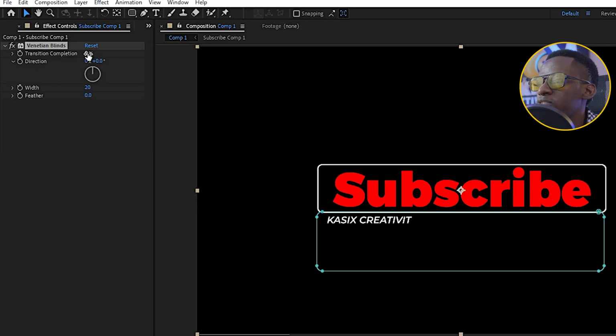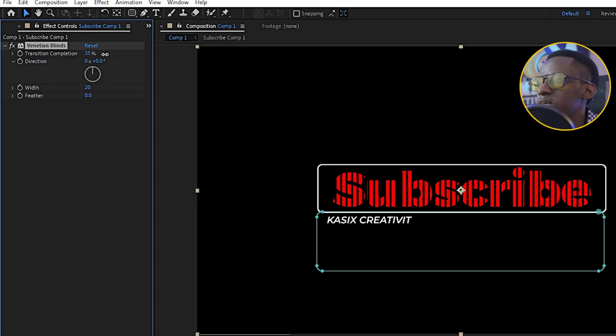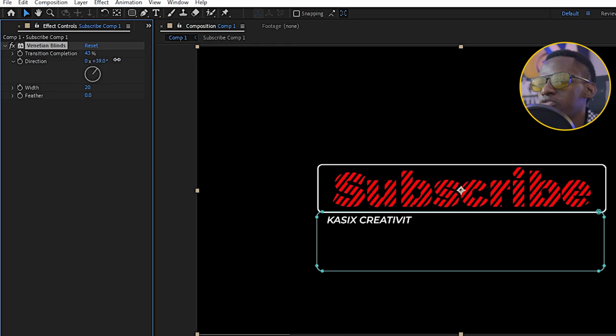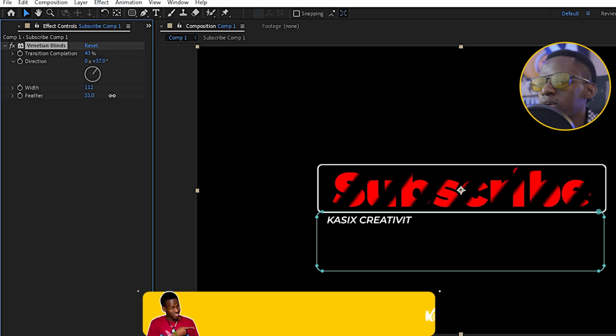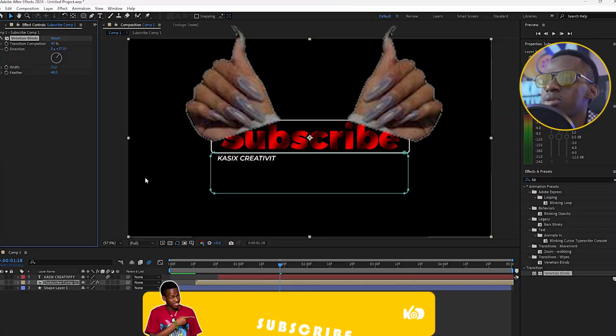But on my Venetian blinds here I can increase here the transition to completion here from 0 to 100. I can change the direction of my Venetian blinds, I can change the width and the feather. See how beautiful this looks.